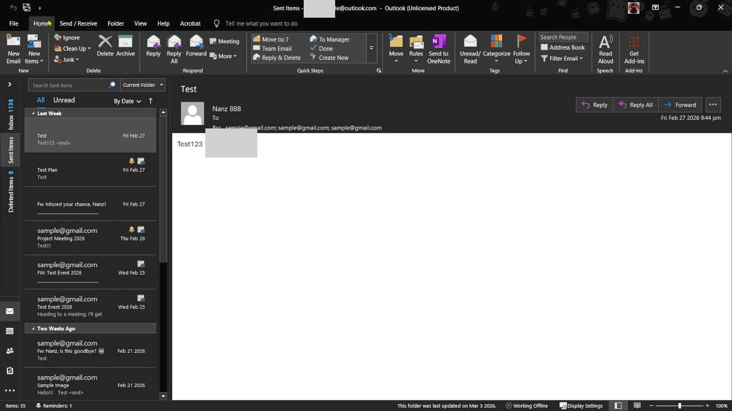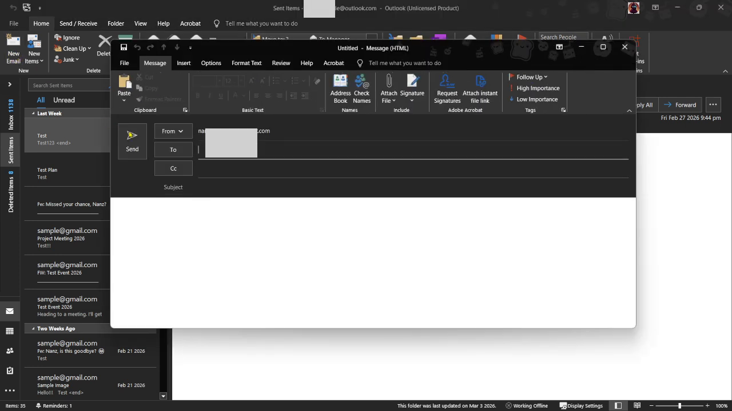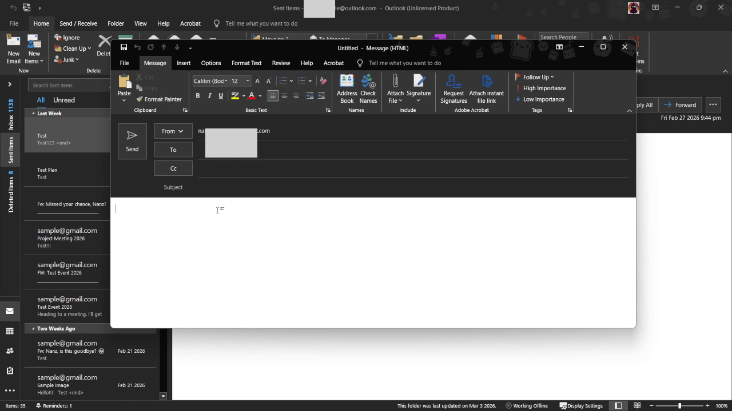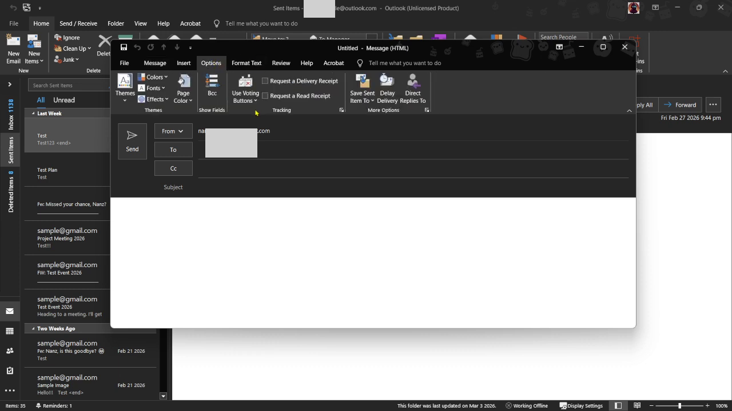Next, create a fresh message. Click New Email to open a blank Compose window. This is where you'll set up your poll so recipients can quickly respond without typing out a full reply. With your new message open, switch to the Options tab in the message window. This tab controls formatting, permissions, and tracking features for your email.